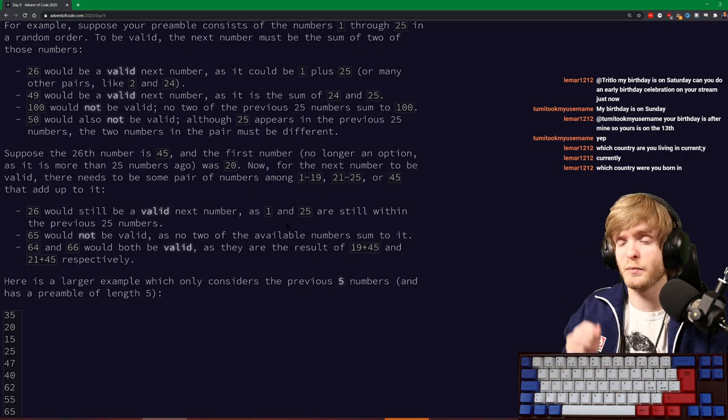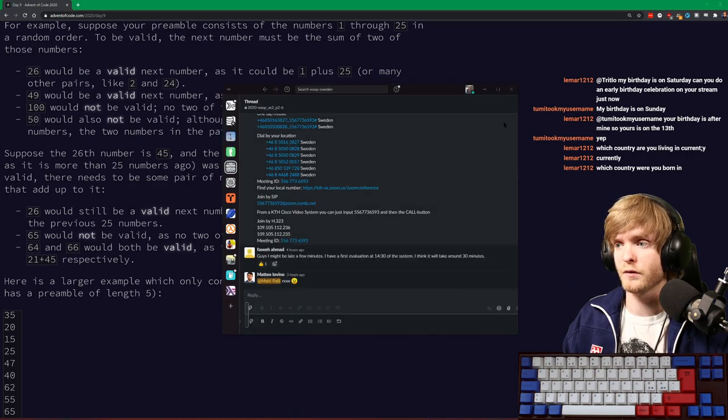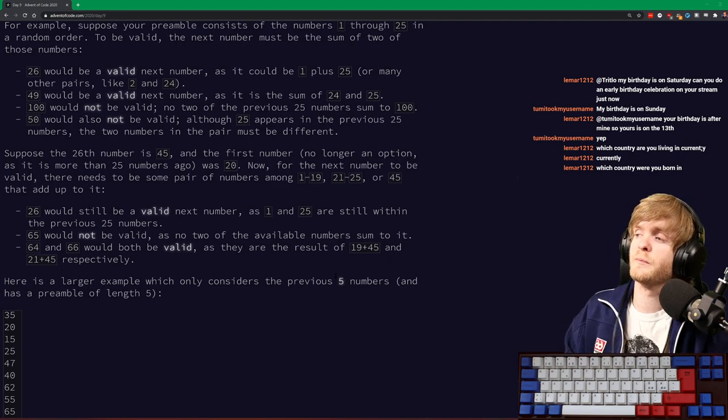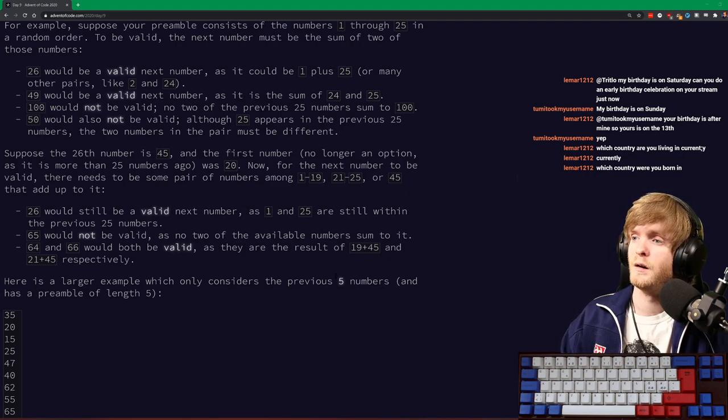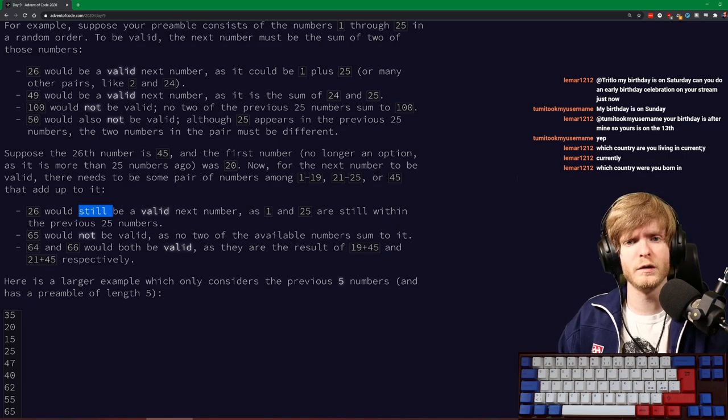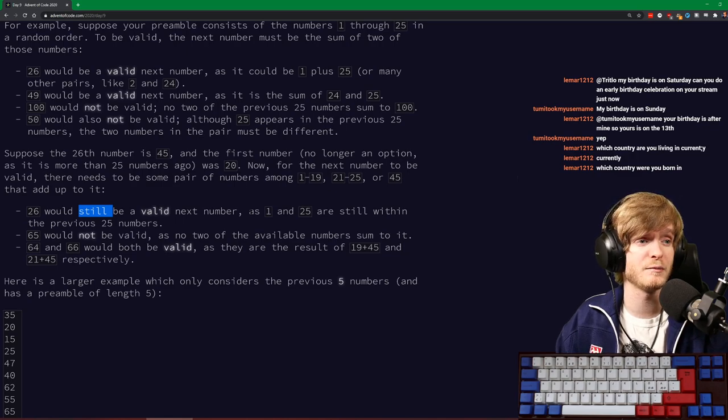Okay, so we can't just pre-compute things and then look up in a map. We'll actually have to do some proper work. Wait, 26 would still be a valid next number. There's 1 and 25. Or still, is that true though? I think that's not true, because if you add 45, then 1 would drop out. So 27 would be valid, but 26 would not be valid.